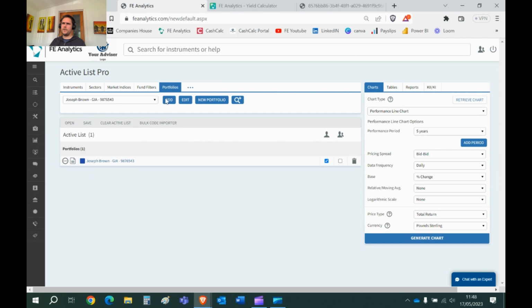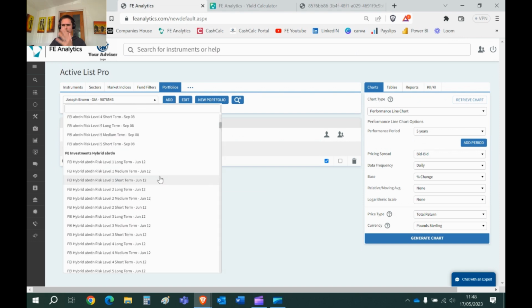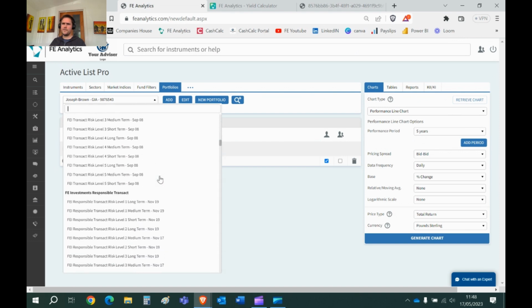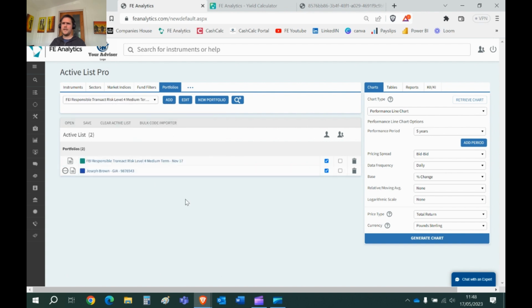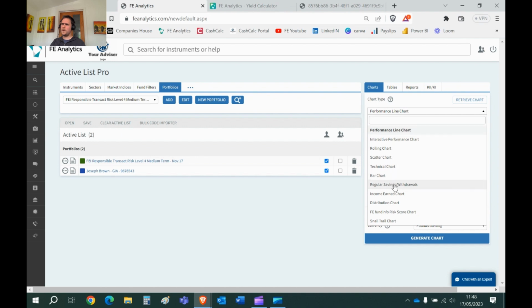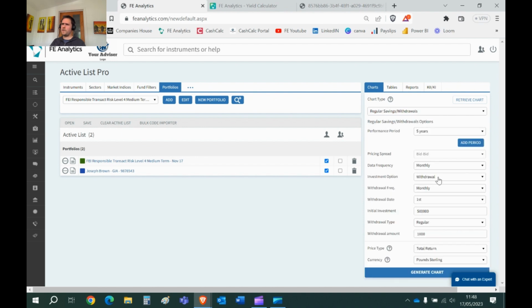I'm going to quickly do that. We've got our own model portfolios that I've plugged into the system already. So I'm just going to quickly compare that against one of FE's models for medium. I want to change the color of that. Let's change that to a slightly darker shade of green. And on the right hand side, I want to move away from simple line charts. I want to do something a bit more sophisticated. I want the system to recognize that there's been a withdrawal. I'm looking at this as a drawdown strategy.